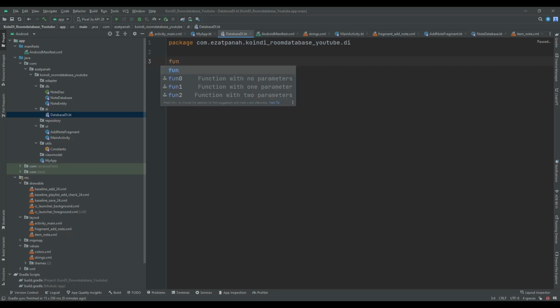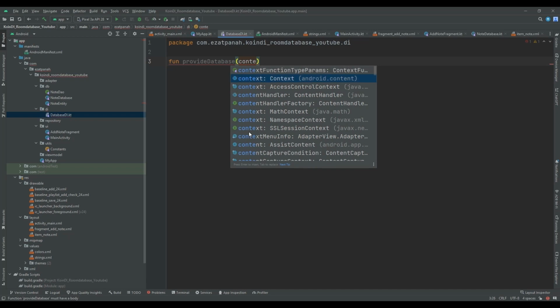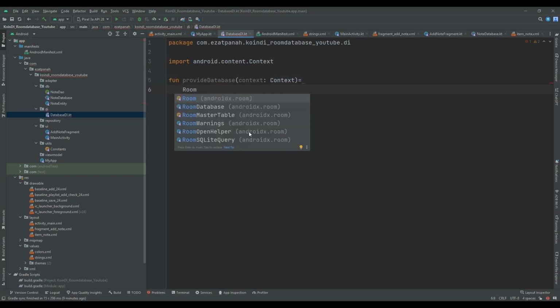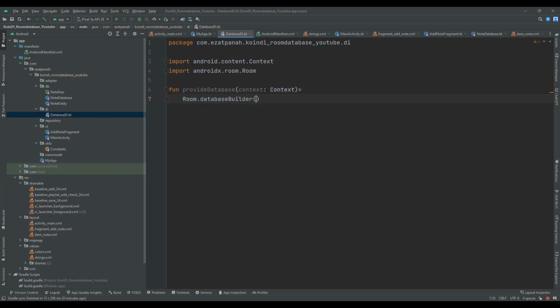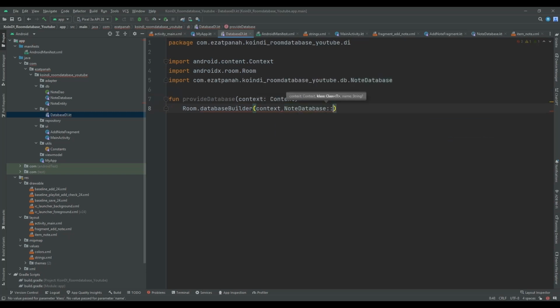The first method should be provideDatabase. So provideDatabase, and here I need to pass context. Yes, and this method should return a Room.databaseBuilder, and here I should pass first the context, and then here I should pass my NoteDatabase class. So just let me call it NoteDatabase class. Yes, and the last thing I should put is my database name.